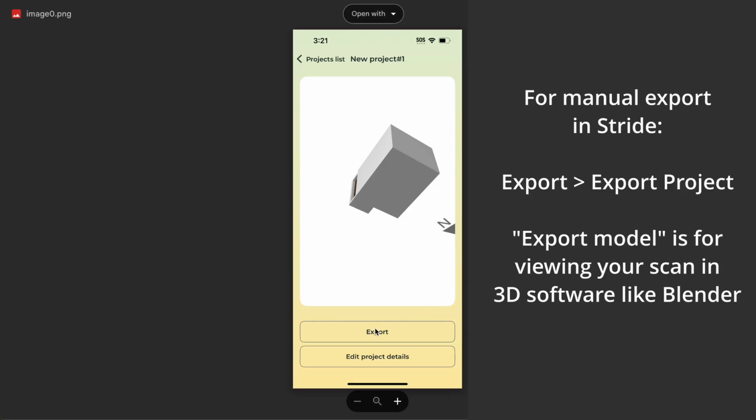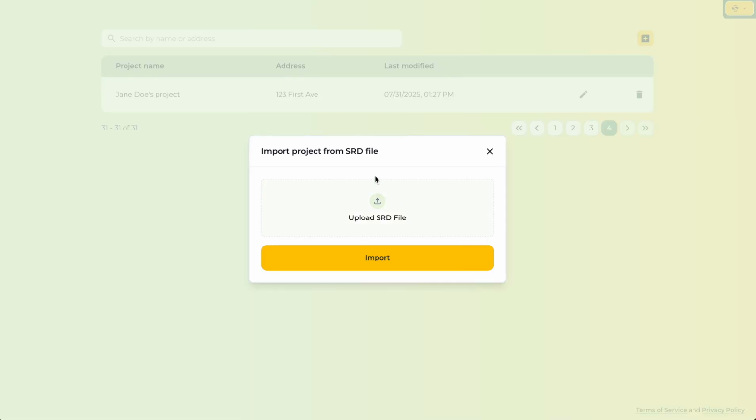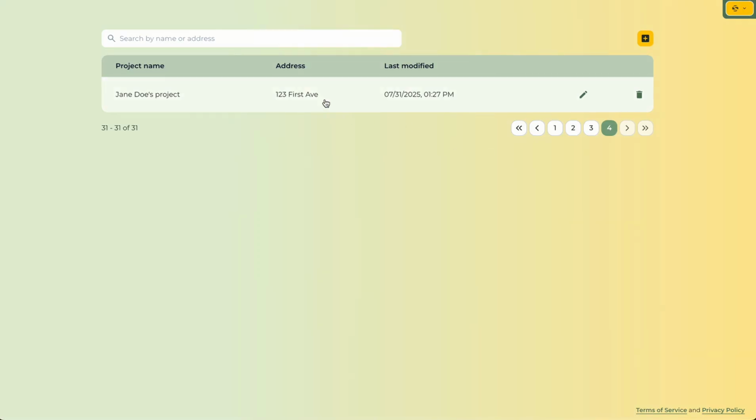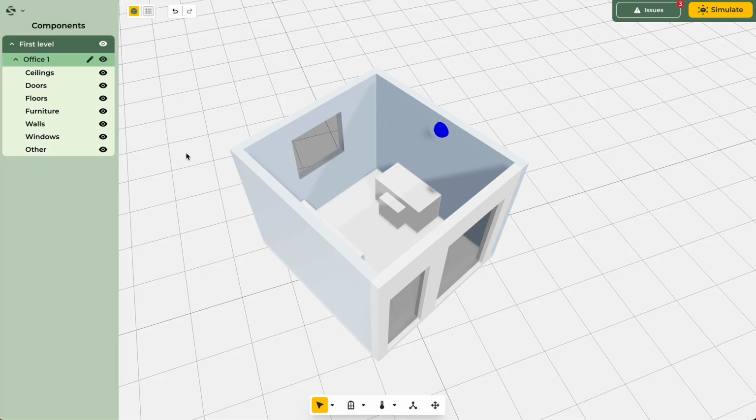When you finish your project, there is the export button that you see. Tap on the export button and you have two options: export project or export model. We want to use the export project button because that will give us the project metadata as well as the 3D information. Once you do that and you upload it here, you will see the project in this list. Now, by clicking on one project on the list, I can access the project and I will see an interface that looks something like this.